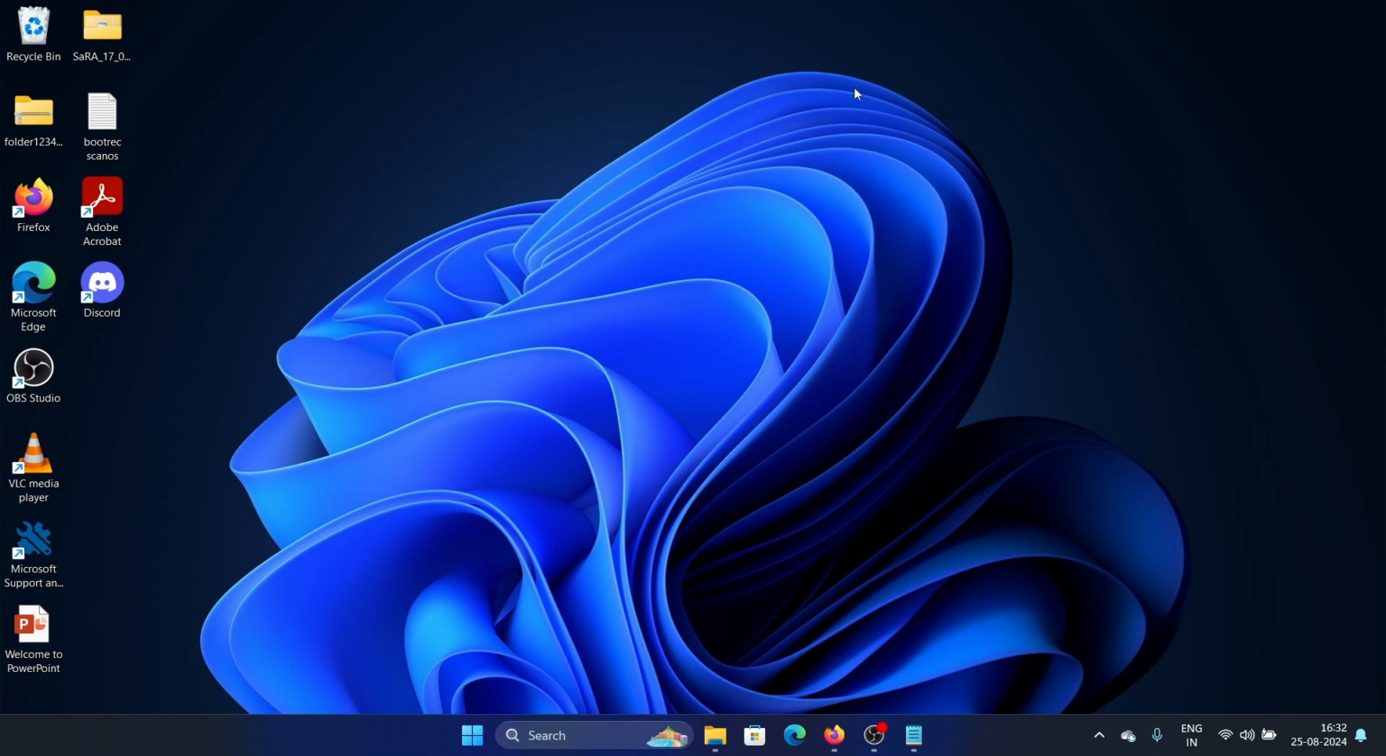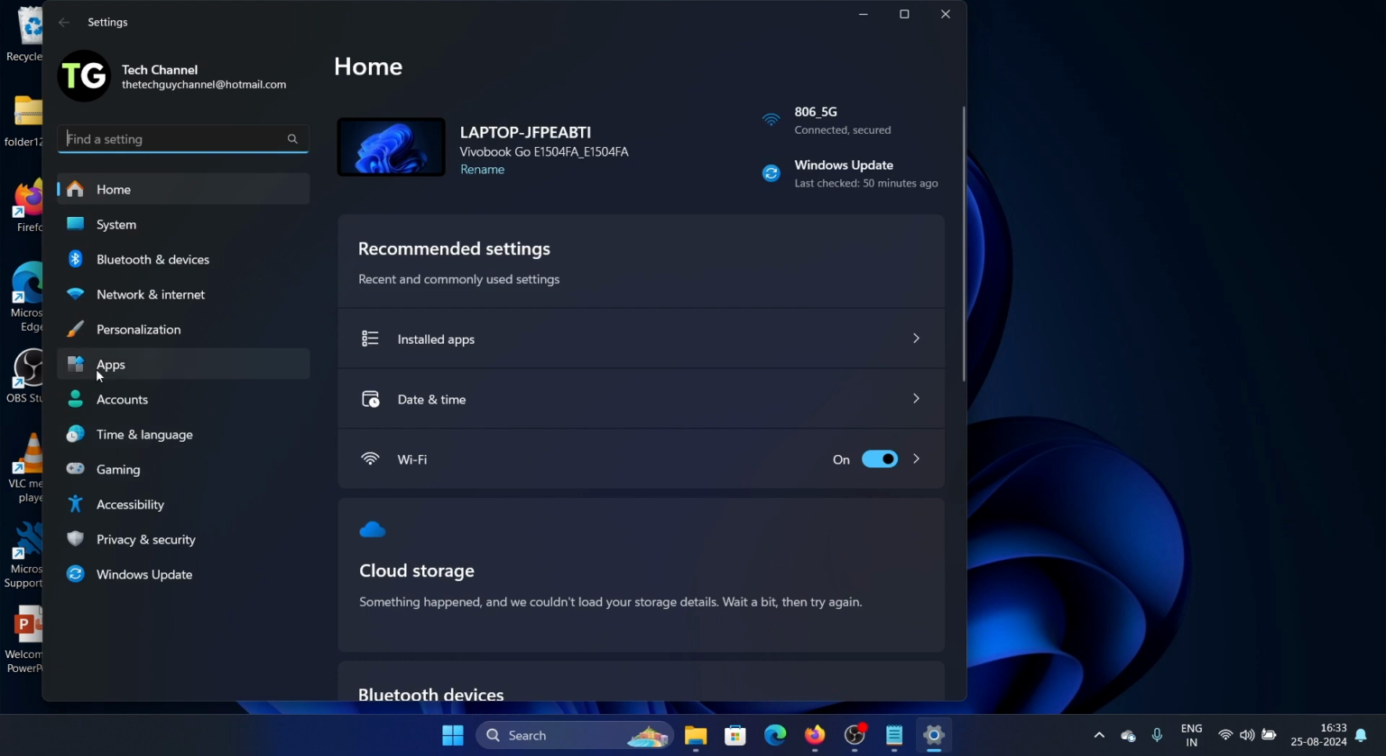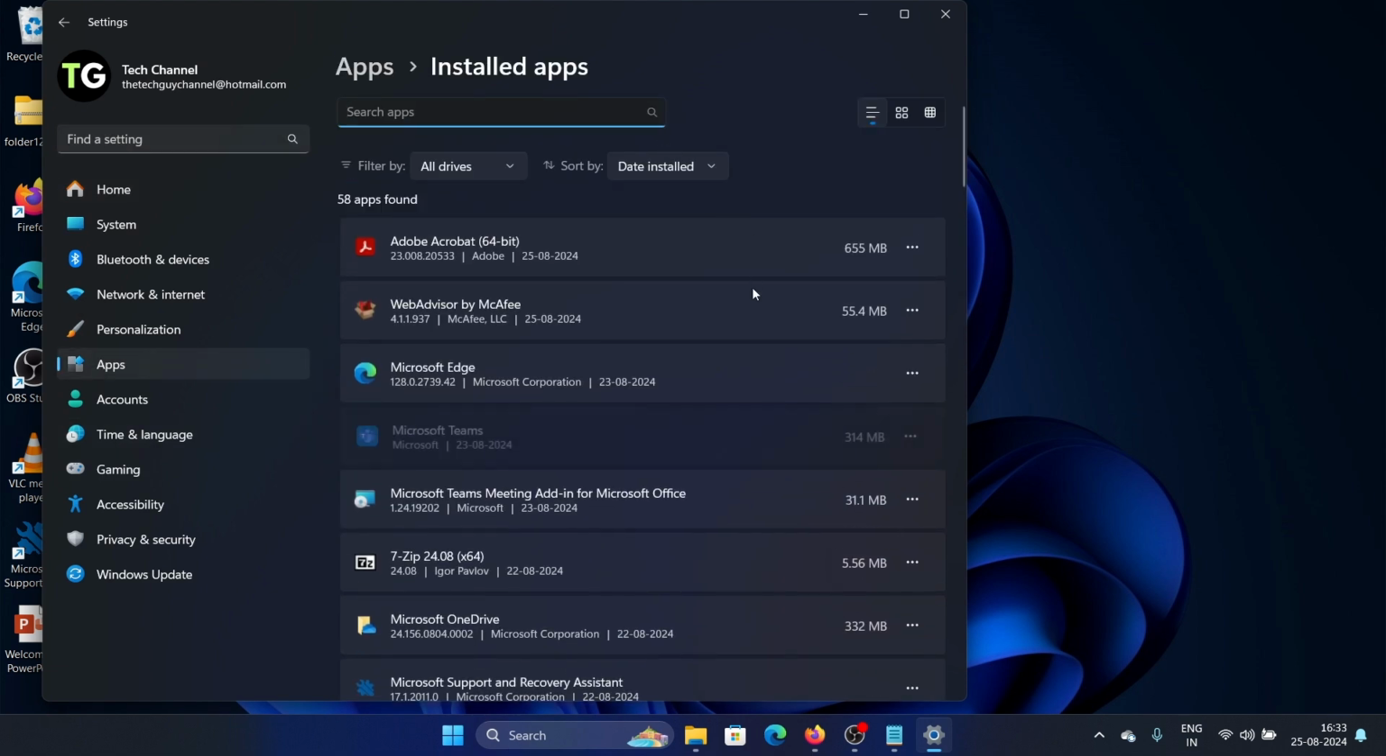Lastly, if none of these work, which is very rare, then we will have to uninstall the recent updates which are conflicting and causing this error. So how do we do that? We right click on start, go to settings, click on apps, click on installed apps, and we uninstall the updates, the installed apps which we downloaded after or on the date this conflict started appearing, this error started appearing.